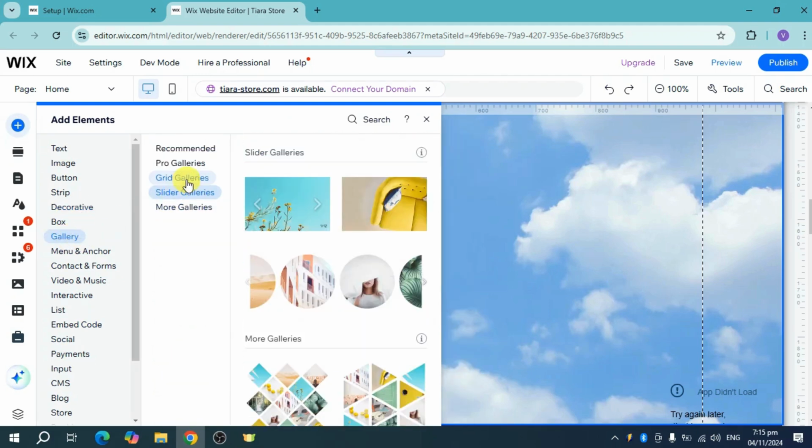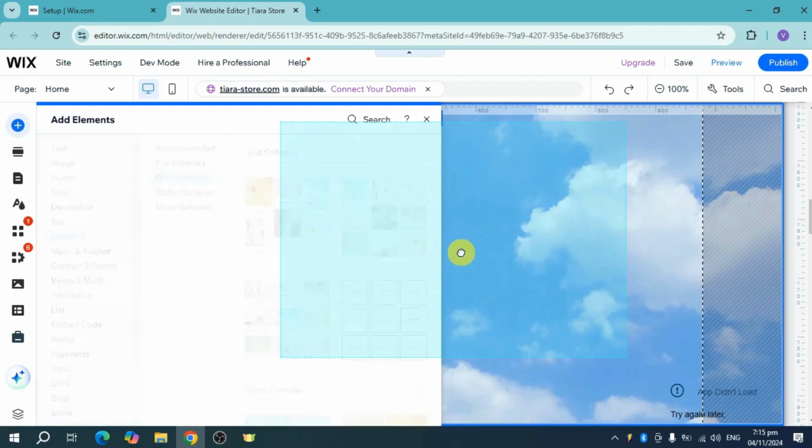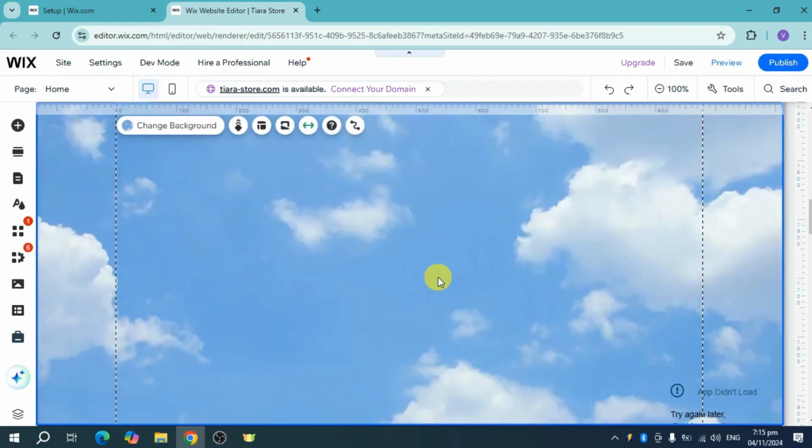And in here, you can choose in here the grid gallery. And we have in here these gallery options that you can choose from. I'll choose in here this masonry, and then I'll just add it to this particular section.